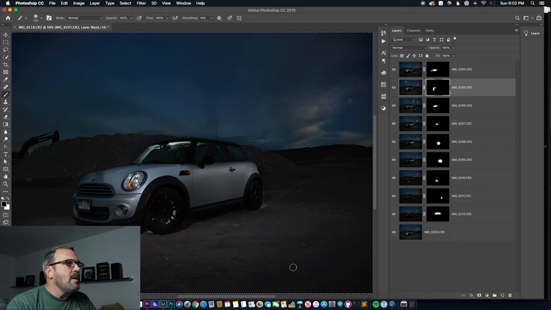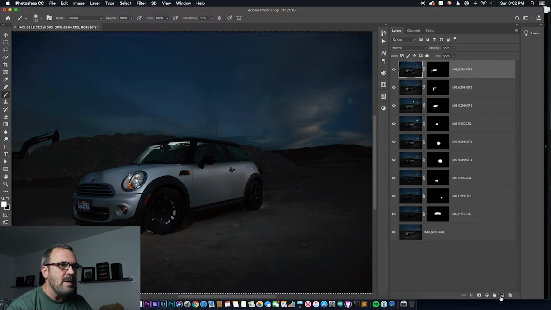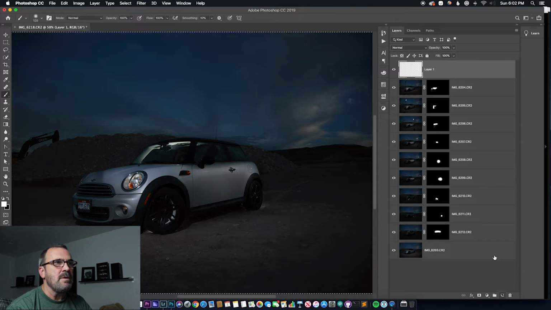All right, now you've got the composition basically the way you want to see it, and you want to start working on it as a whole. The way you can do that in Photoshop is go ahead and make a new layer just by hitting this little layer thing down here.